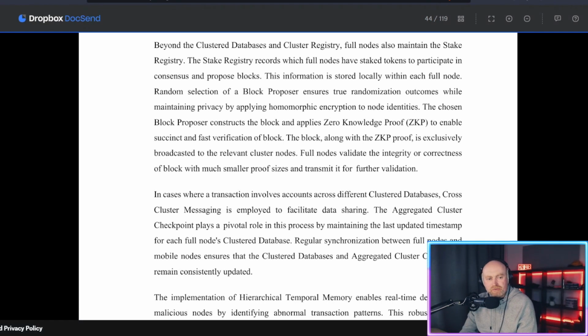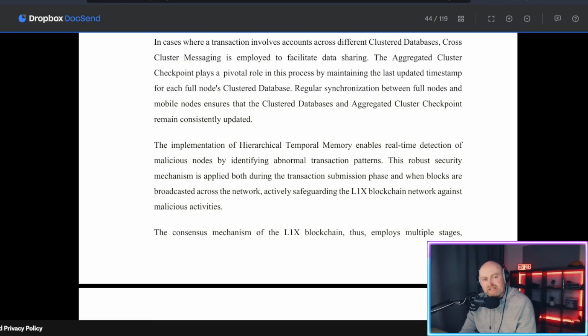The chosen block proposer constructs the block and applies zero knowledge proofs, or ZKPs, to enable succinct and fast verification of the block. The block, along with the ZKP proof, is exclusively broadcast to the relevant cluster nodes. Full nodes validate the integrity or correctness of the block with much smaller proof sizes and transmit it for further validation. In cases where a transaction involves accounts across different clustered databases, cross-cluster messaging is employed to facilitate data sharing.